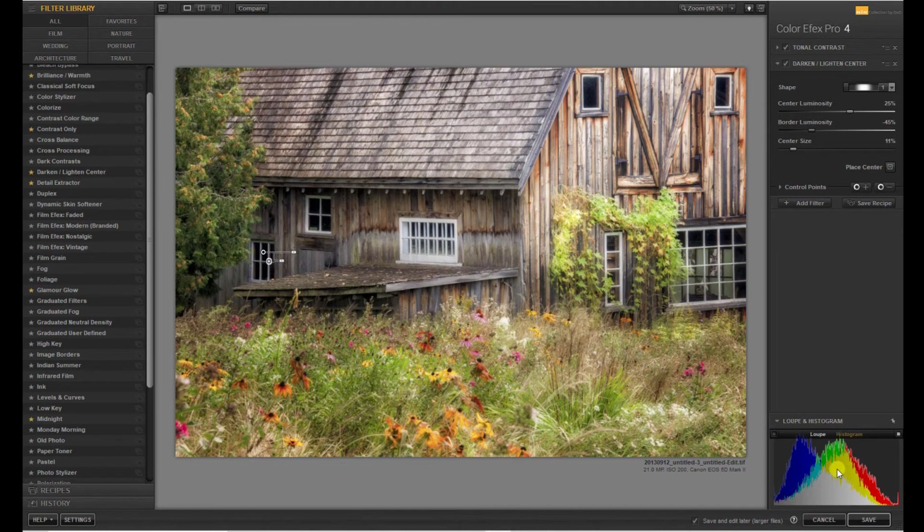And if you would rather not have the histogram but have a magnifier, this shows you, at 100%, whatever your cursor is over. And you can go back. Whoop. You can go back to the loupe. Back to the histogram. Now you want to add another filter.